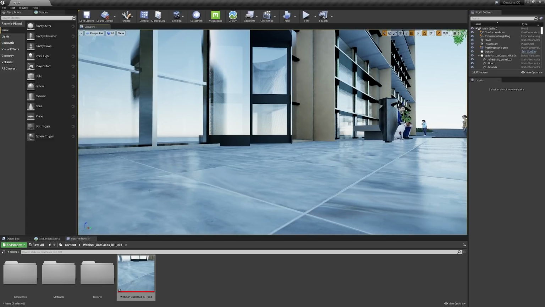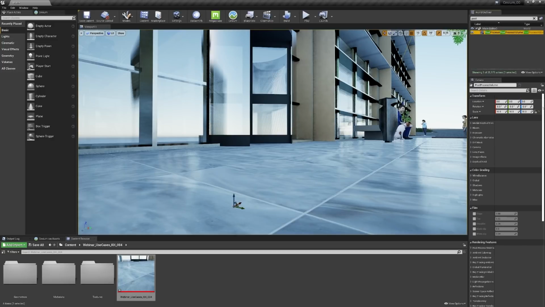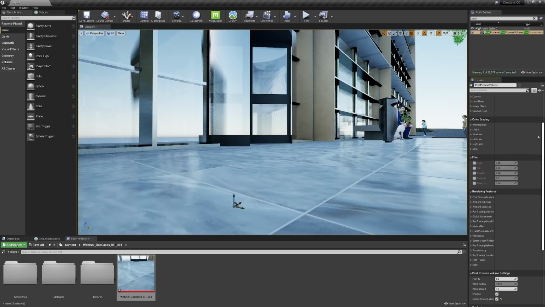We enabled ray tracing before we started the project, but we need to apply it to the post-processing volume. To do that, I'm going to go over to the World Outliner tab, type in post-process, select that, and then if you scroll down, you'll see under rendering features that we have some ray tracing options. I'm not going to go into all of the details here, but I'm going to first open up the ray tracing reflections and turn each of these on.